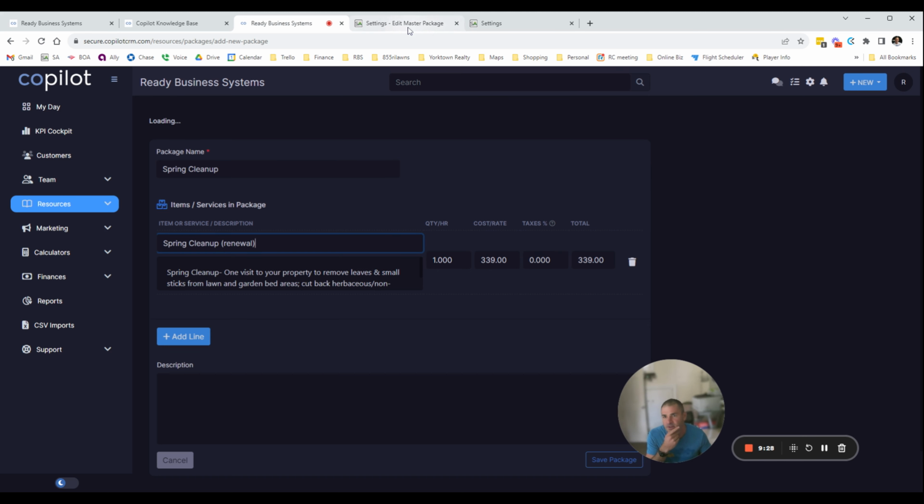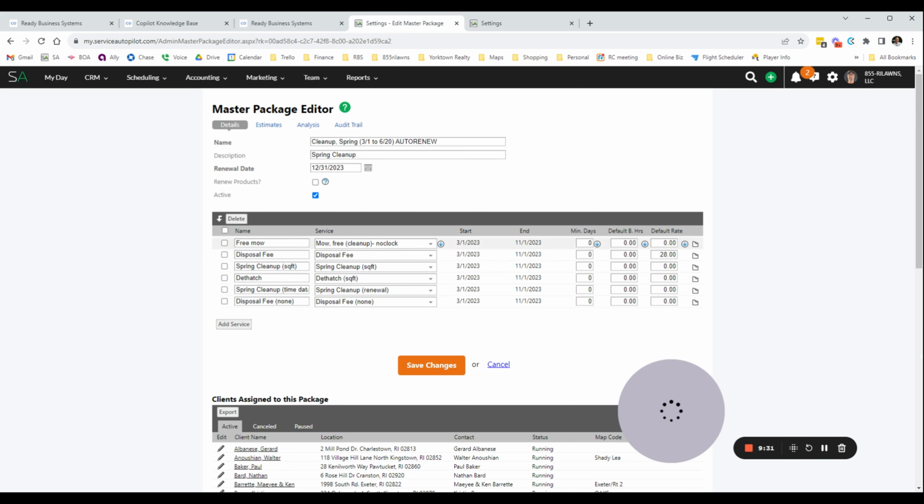All right, so spring cleanup. So look at the master package list. It looks like we have different services listed in here, right? Just to explain this to you too, we have our disposal fee, none, and we also have a disposal fee. This is a package, so in Service Autopilot, we can put in which services we want to bid. So if we want to dispose of the debris at the property, we're going to check that one off.